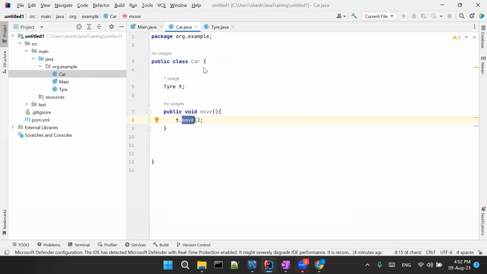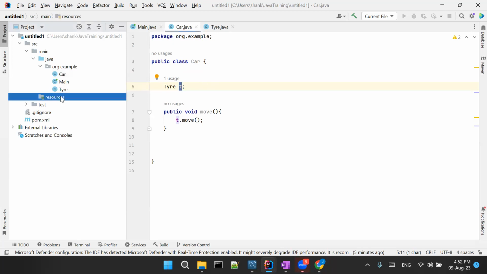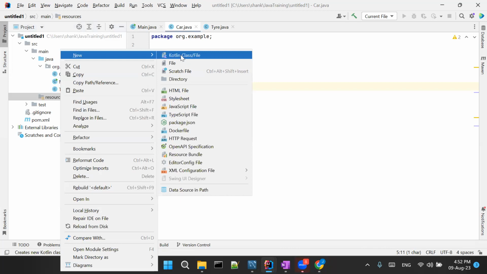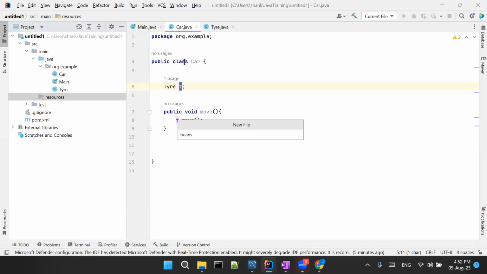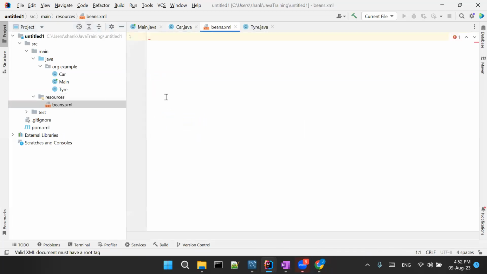Okay, so now we have car, we have tire. The car needs the tire object to do its job. Like I said, the Spring Bean factory will take care of managing all these classes' objects for us. So for that we need to maintain a file called beans.xml under the resources. Objects are also referred to as beans in the Spring world. So if it is beans, that means they are calling it objects.